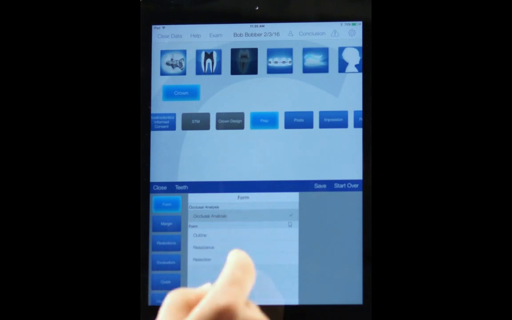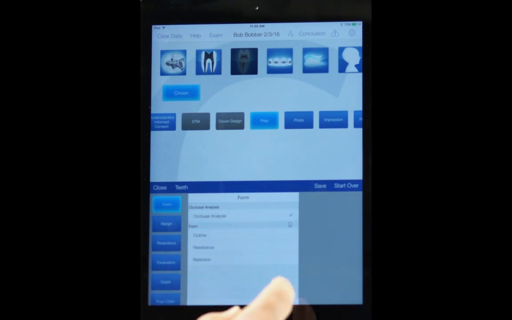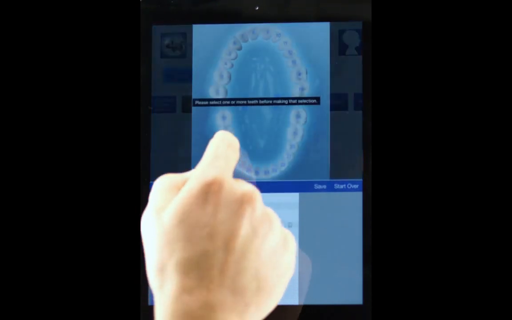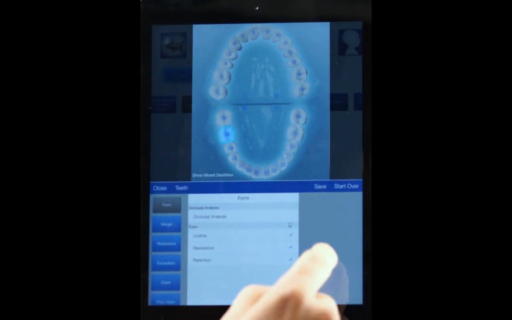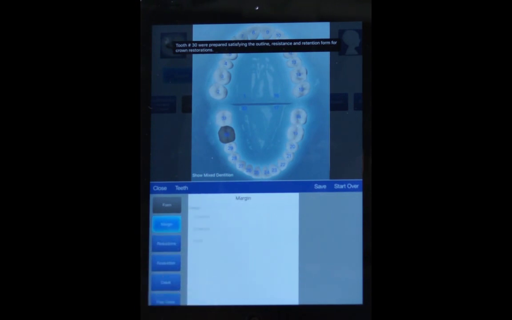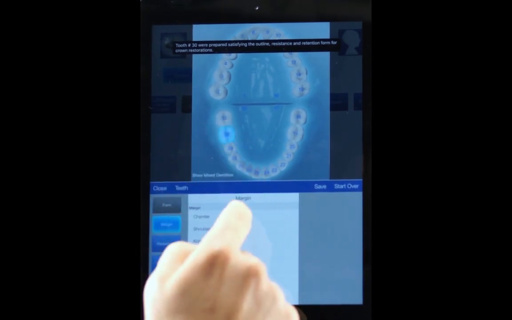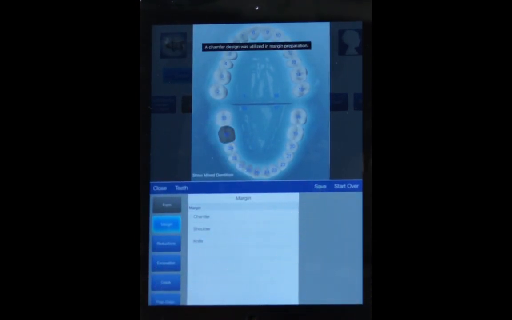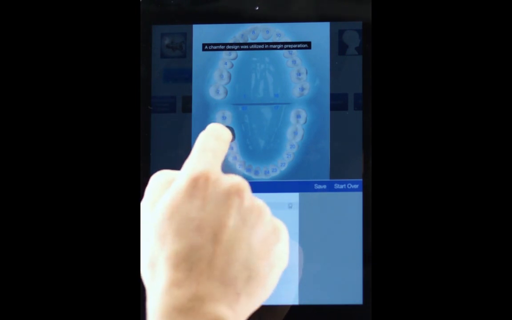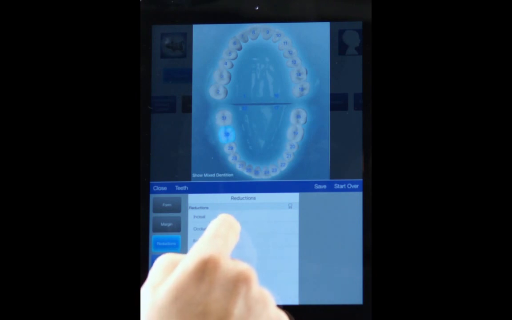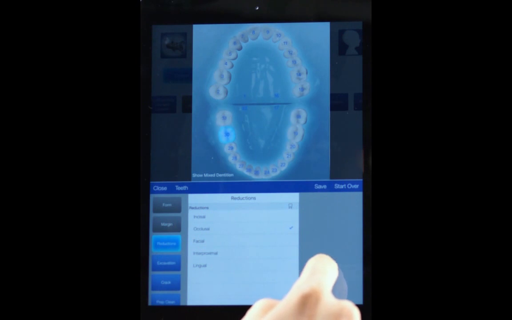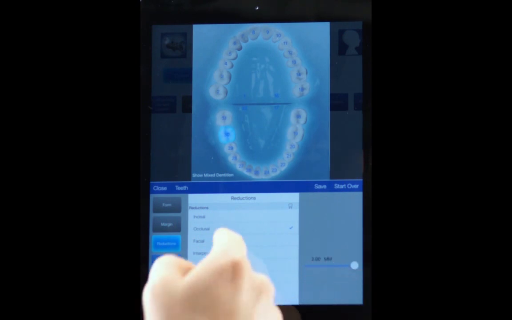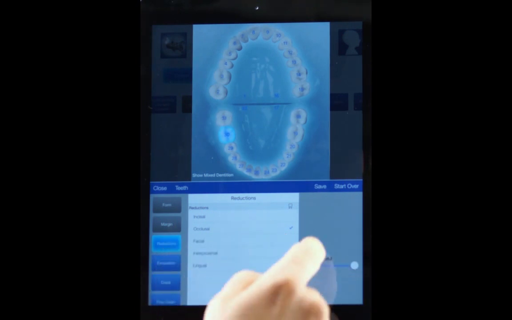So under form, we could indicate that we did an occlusal analysis and then reviewed outline, resistance, and retention form. We get to choose our margin. Let's say in this case we did a chamfer margin. Next is reductions, where we can indicate how much we reduced. You choose the surface and then the ticker here, how many millimeters. For example, a 2 millimeter occlusal reduction.